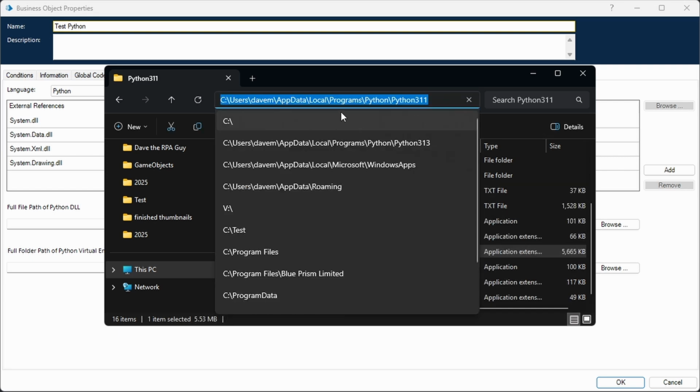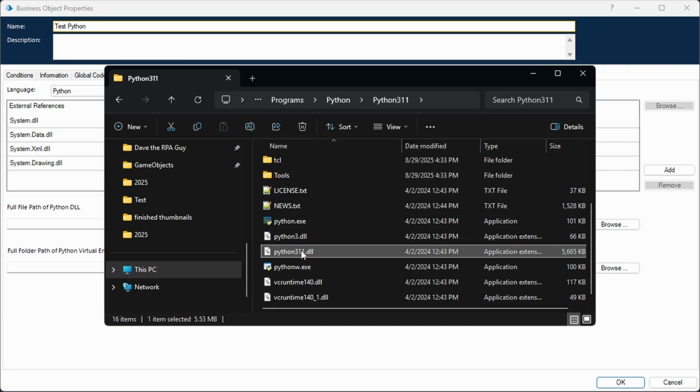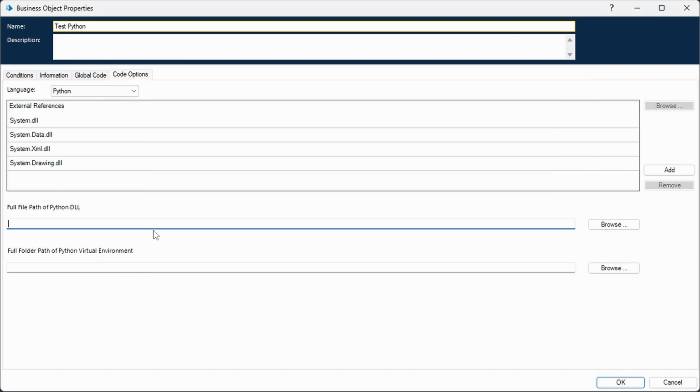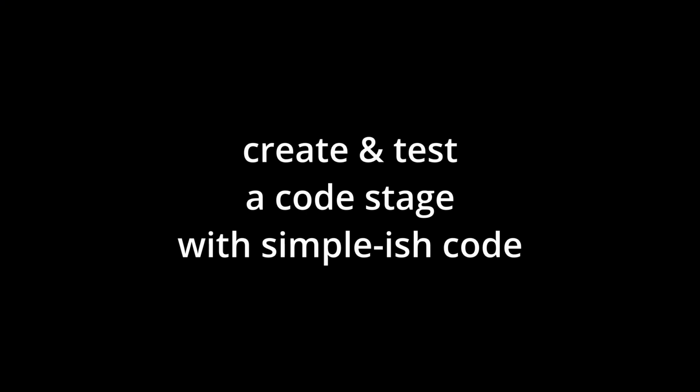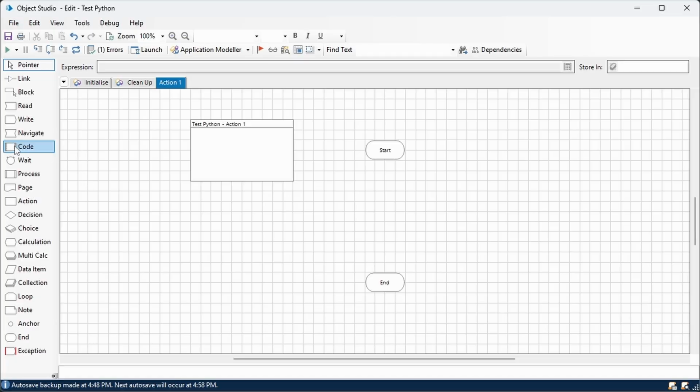So I'm going to take this whole folder path, and then I'm going to reference that specific DLL file, python311.dll. And then I'm going to click OK. So we need to create a code stage.